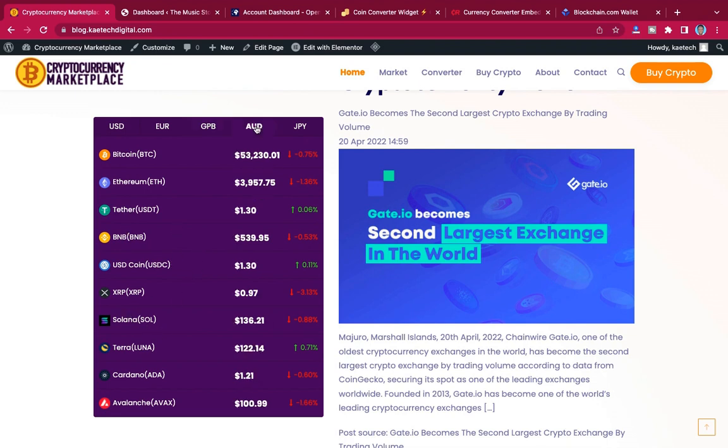And then if you want dollars or whatever it is, you can select it, and then it's going to show. So that is what this column does.